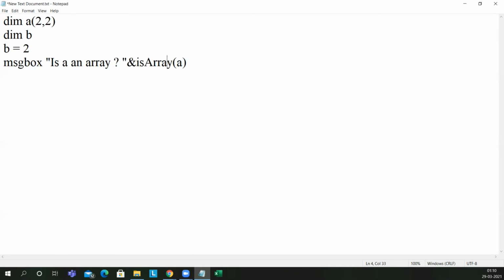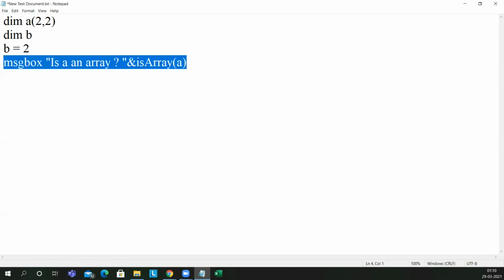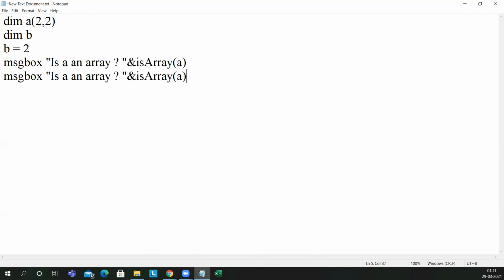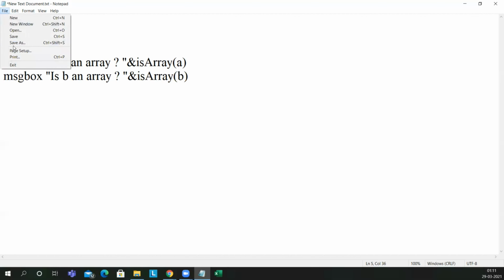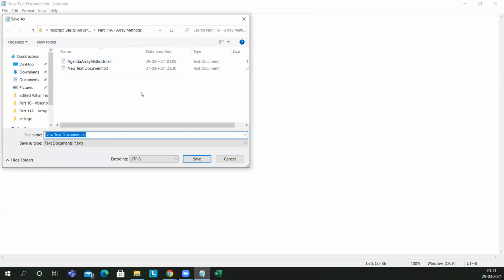Let me write an ampersand here. Let me copy the same message box. Let me write here: is b an array? Let me save this. Save as. Let me save it as IsArray.vbs.